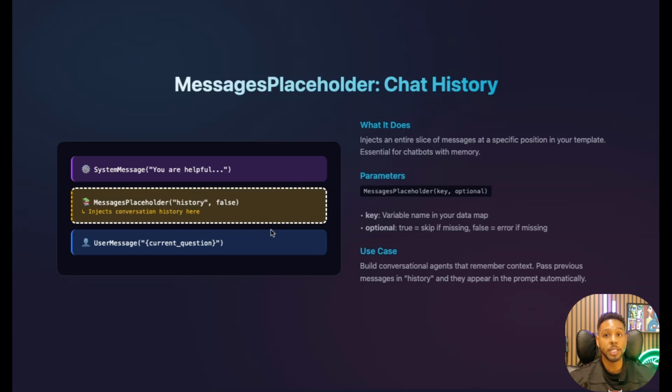MessagesPlaceholder is a special component that lets you inject an entire slice of messages into your template. If we look at this template structure, we can see we have a system message at the top, then a message placeholder for history, and then the user's current message. When you format this, the placeholder gets replaced with all of the previous conversation turns. So the AI in this case is going to see the full context of the conversation, and it will know what has been discussed before.